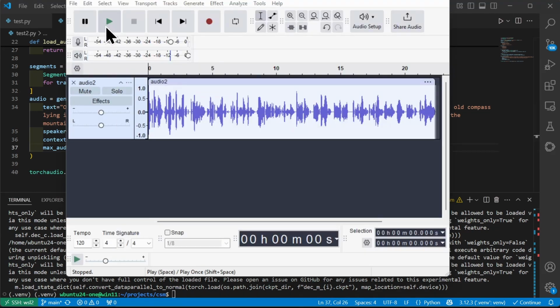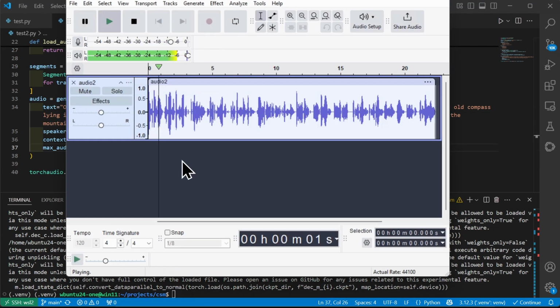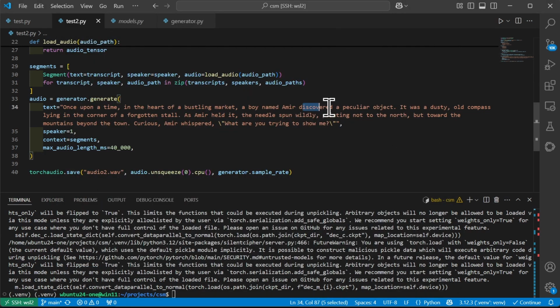Okay, so here is another try. Let's see. Once upon a time, in the heart of a bustling market, a boy named Amir discovered a peculiar object. It was a dusty old compass lying in the corner of a forgotten stall. As Amir held it, the needle spun wildly, pointing not to the north, but toward the mountains beyond the town. Curious, Amir whispered. What are you trying to show me?